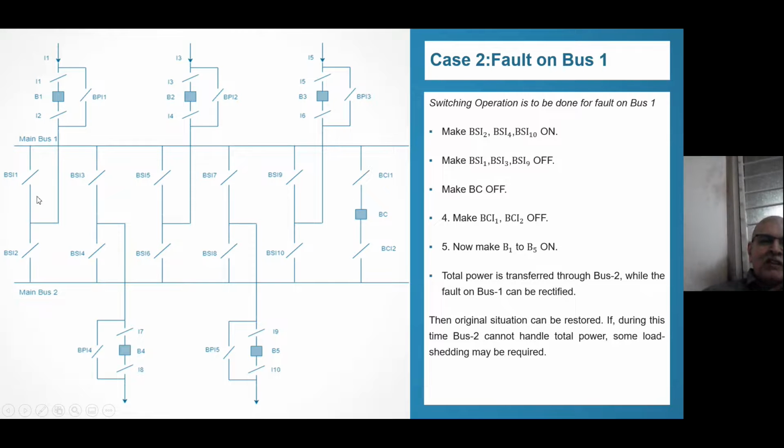You cannot make BSI1 off first. BSI2 on. BSI4 on. And BSI10 on. Then make BSI1, BSI3 and BSI9 off. Because at that time also, when you are doing it on load, current was passing, but the voltage difference was zero. Therefore, you could do this operation.